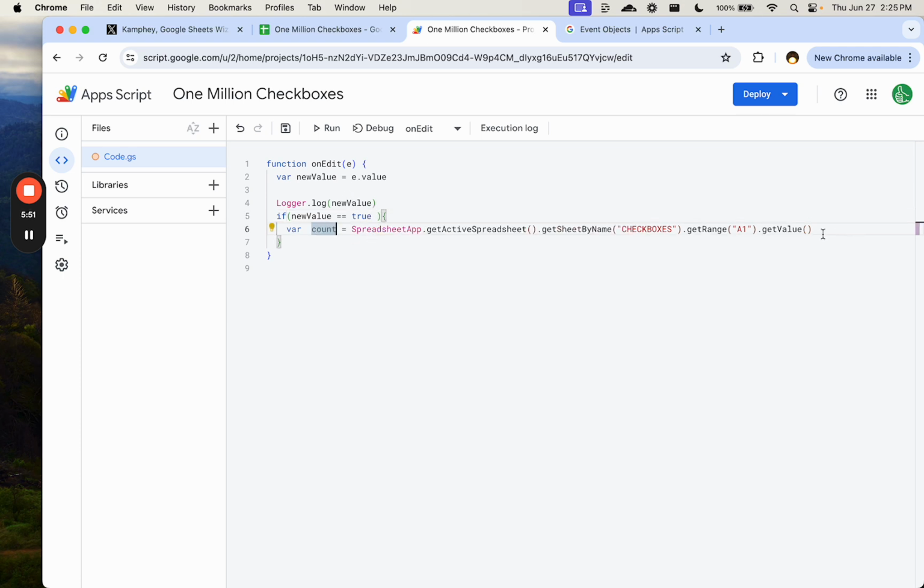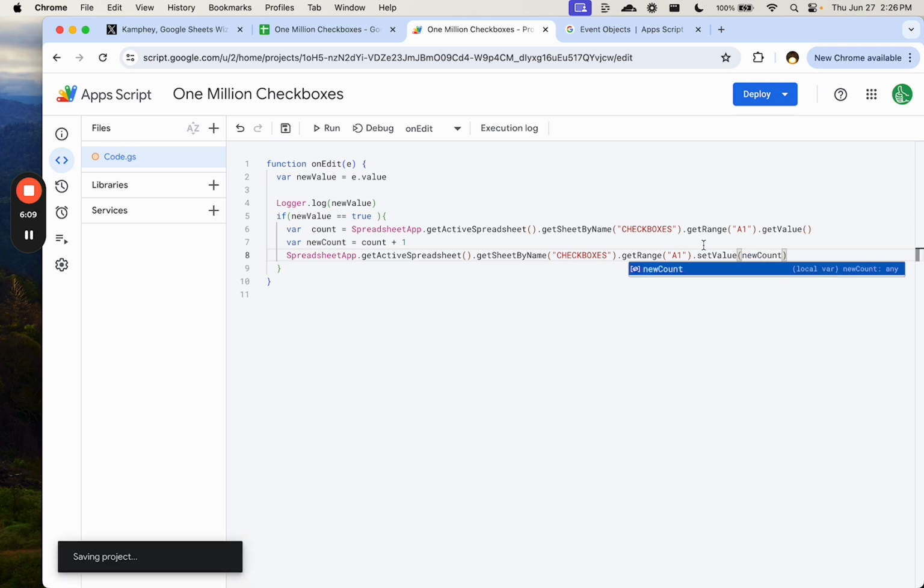Variable count is going to be there. We're going to say variable new count equals count plus one. And then we're going to take this same thing here. Instead of set get value, we will set value, and we'll set the value to new count. Okay, so this should update that count every time we get a true here.